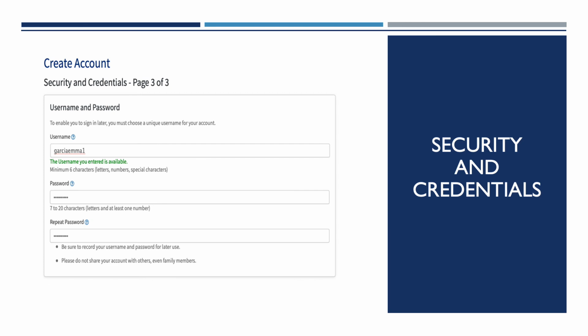This is the security and credentials section. Here you will create a username and password. Both of these items are very unique to you. Please ensure that the green letters pop up when you enter your username to make sure that it is available. Your password should be 7 to 20 characters in length, should include letters and at least one number. Please ensure to write these down in a secure place so that you can refer back to it if needed.